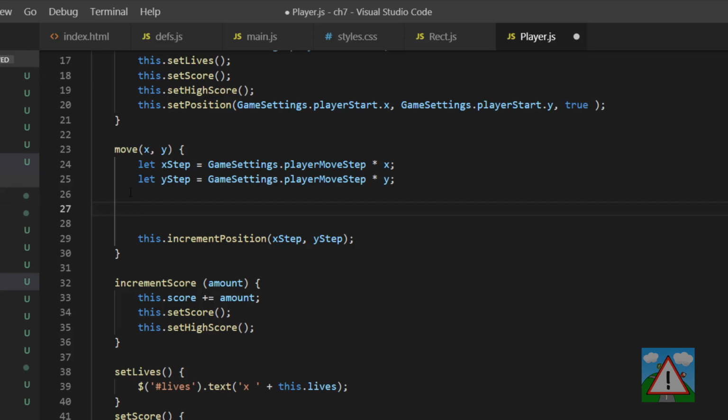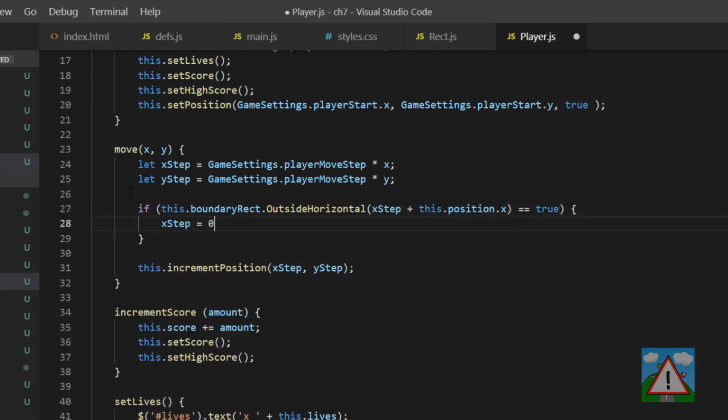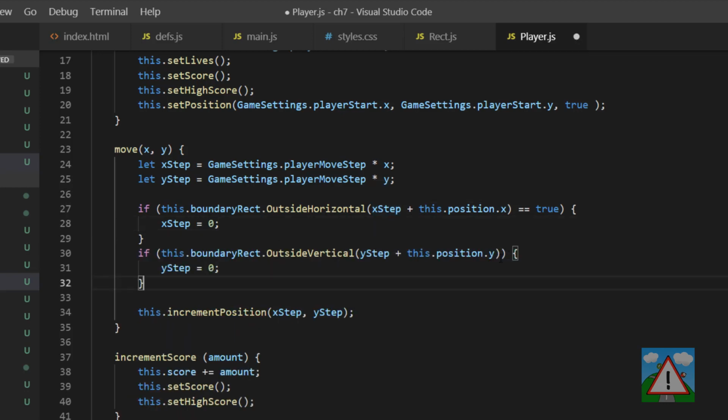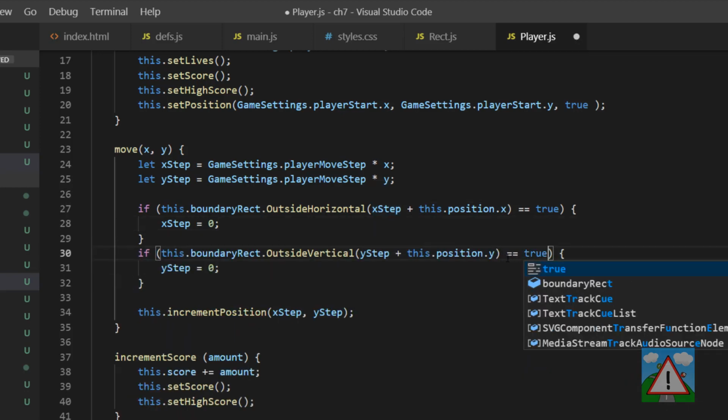So in the case of the x, we say that if we are with the x step plus our current x position, if we go outside the horizontal of our boundary rectangle, then we'll limit x step to 0, so we can't move any further in either x direction. And we can do exactly the same then also for the y direction. And this has the effect then of limiting the movement to our boundary rectangle.